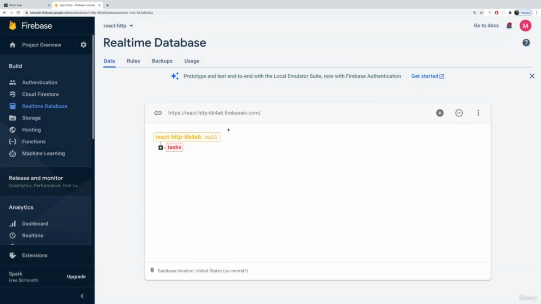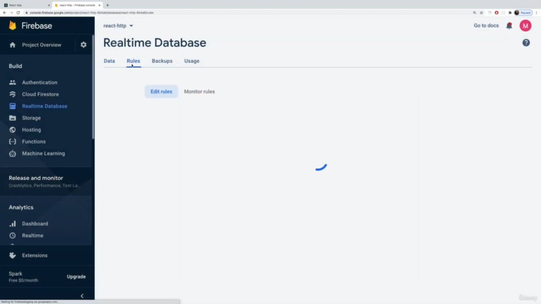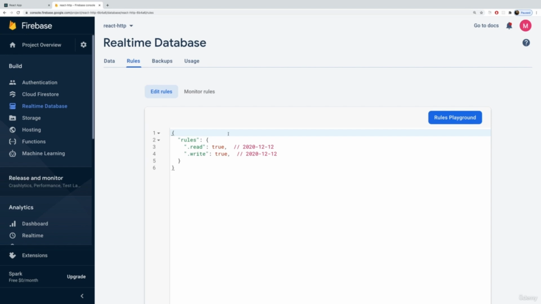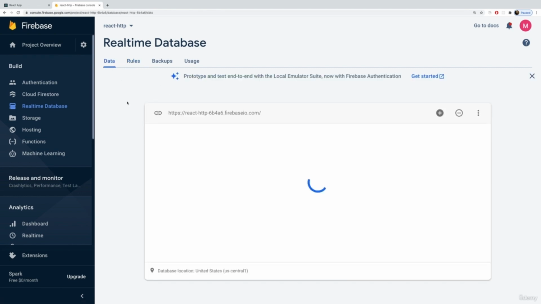There, I'll clear any existing data which I have. And you want to make sure that under rules, you have read and write set to true so that you can send requests to that database successfully. Now, how to work with the database, that is something I did show before in the HTTP section.